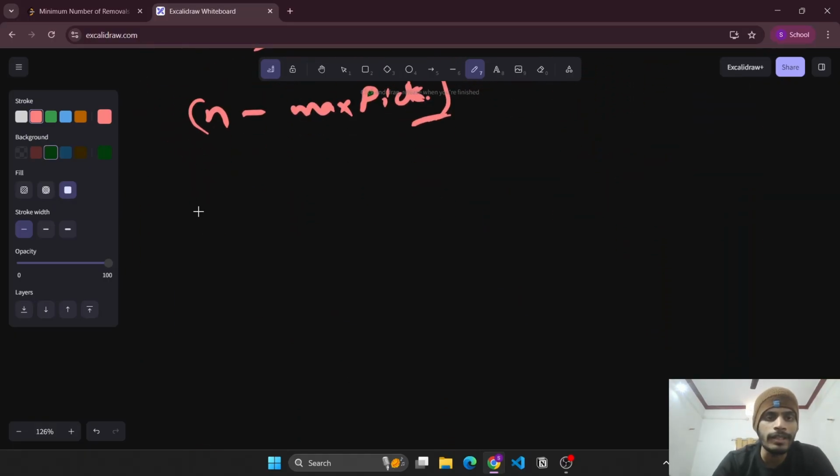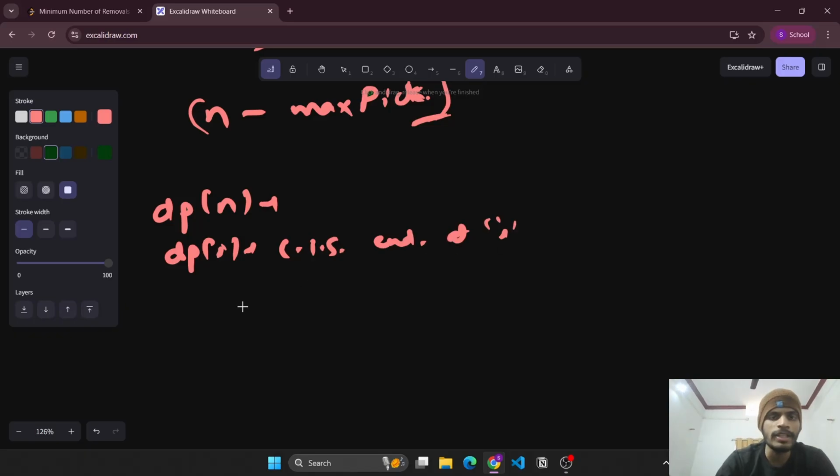Okay, so how will we find this LIS? You simply initialize a DP of size n, where DP of I will denote the longest increasing subsequence ending at I. Obviously, we'll be initializing all the DP values initially with 1, because every index we can choose as a single element.